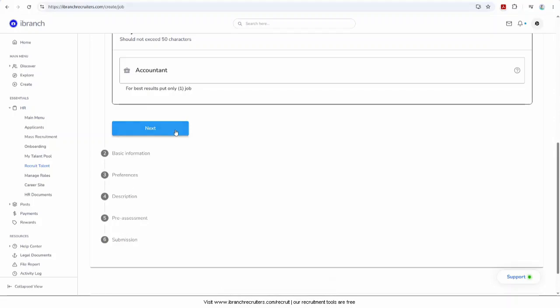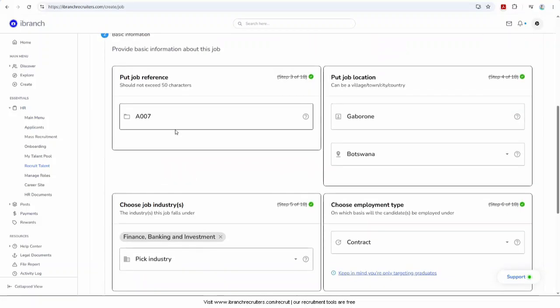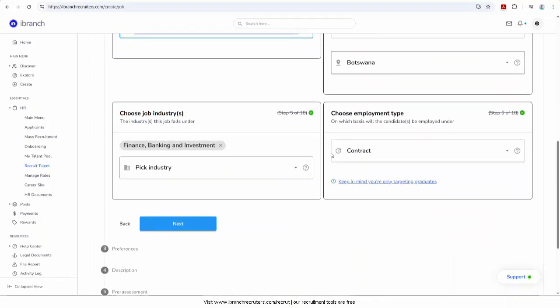So now we have applied a template. We are expecting a faster turnaround time. That's why we can put a job reference. Already it has been put. We are just going to update it. The job location is Gaborone. That's fine. No need to change.